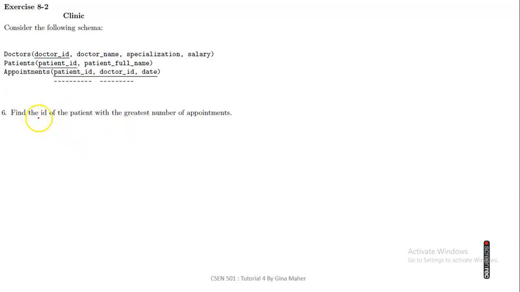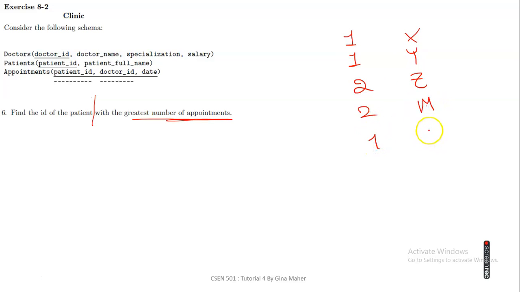Okay, find the ID of the patient with the greatest number of appointments. Let's divide this into two parts. How to get the greatest number of appointments per patient. If we have patient ID 1 with Dr. X, patient 1 with Dr. Y, patient 2 with Z, 2 with M, 1 with L, 3 with 2. How to get the number of the patient with the greatest number of appointments? Actually, how to count the number of appointments per patient.